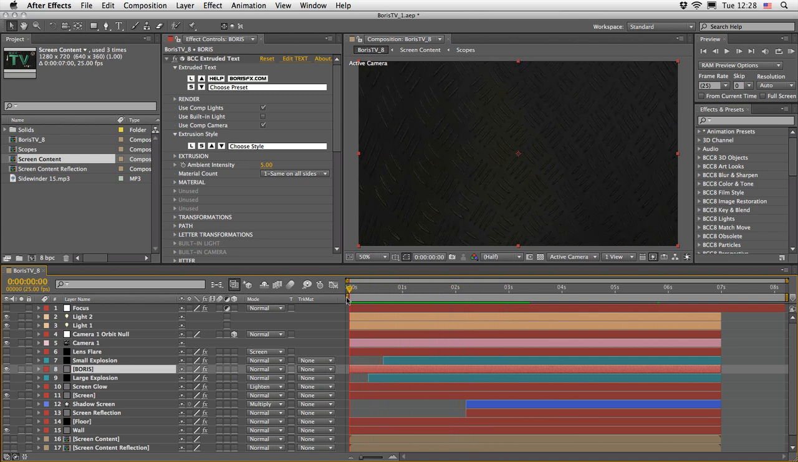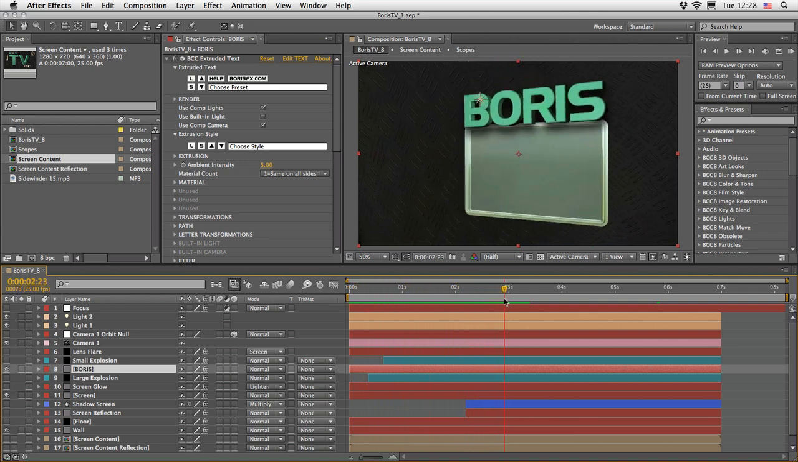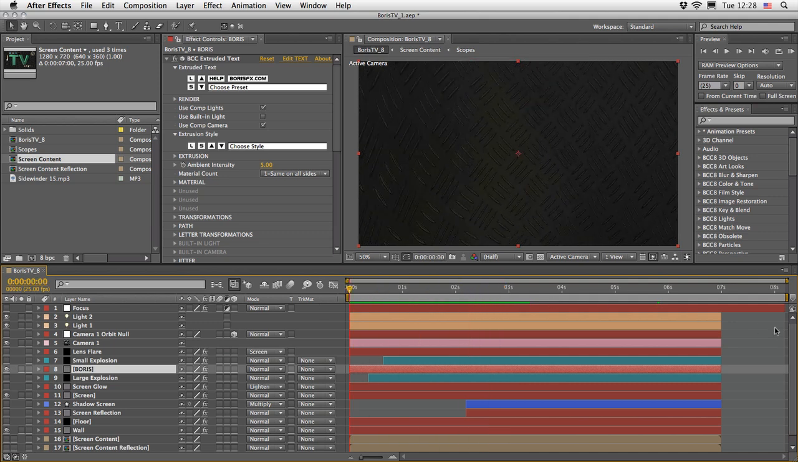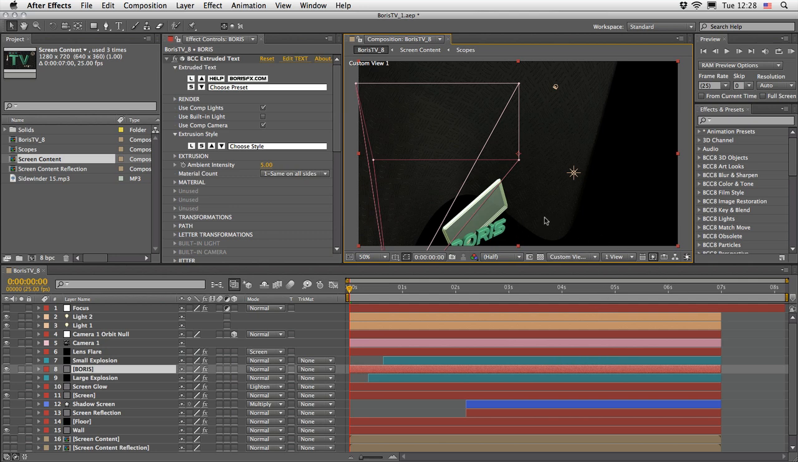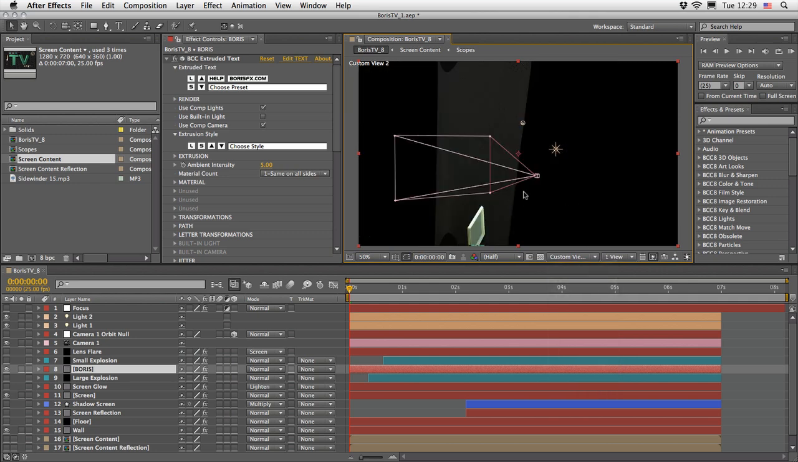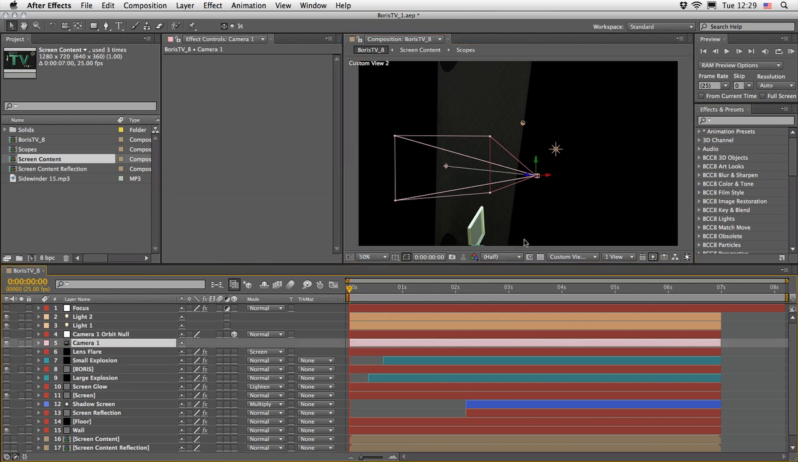And then of course I created the basic camera move. For that, I will change the viewer here from my active camera to, maybe let's start with custom view 1, just in order to get a sense of what we have here. Maybe custom view 1 is not the best angle, so let's try custom view 2. I think this will give us much more of an overall idea.